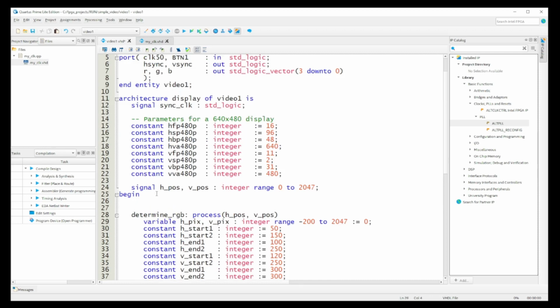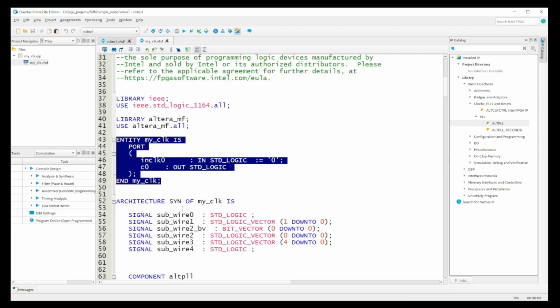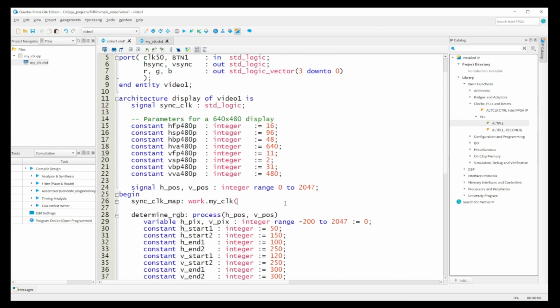I'm going to say create sync clock. That's the name of the map. Or let me say sync clock map. And I can simply use work dot, the name of the component is my CLK. Work dot my CLK. And let's see, what's the name of the architecture? SYN is the name of the architecture. So that's the architecture I want to use, port map. And I want to now map things to it.